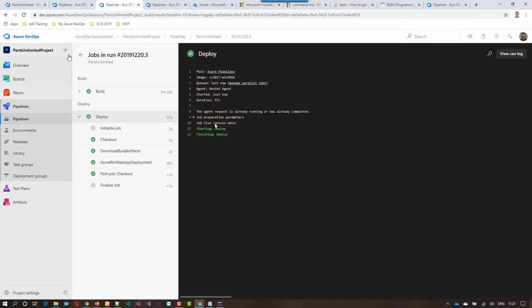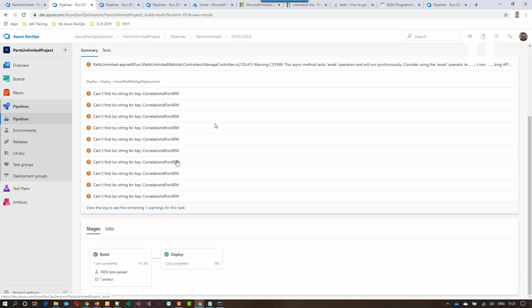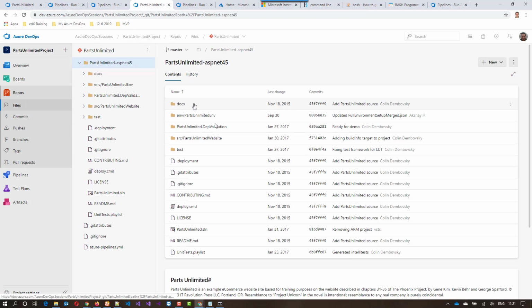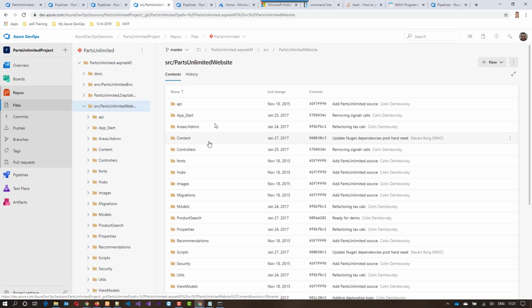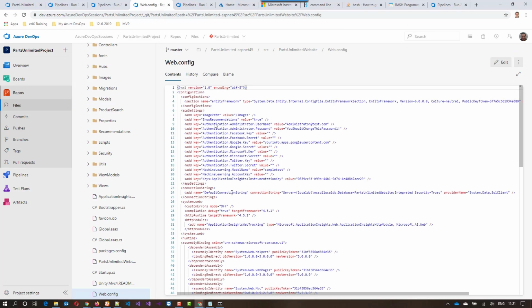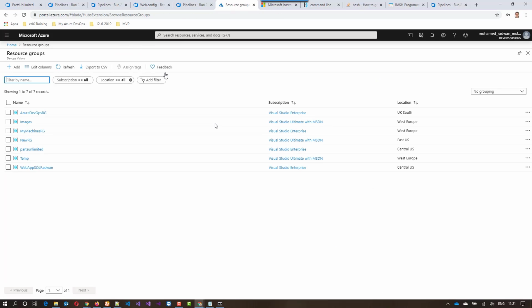Now it's complete. So let's navigate here to see how it looks from outside. As we can see, it's completed successfully with some warning, but no problem. It just completed successfully here and here as well. So if I navigate to the repos, we can see the connection string. So if we go to the web config, we can see the connection string name is default connection string. So I will copy it and navigate to my web app.